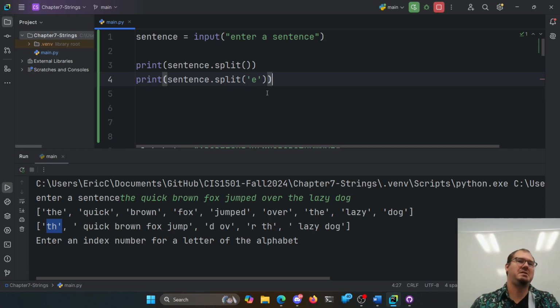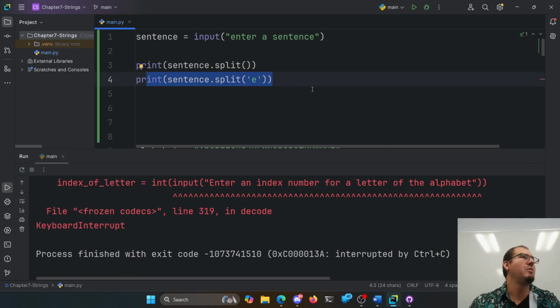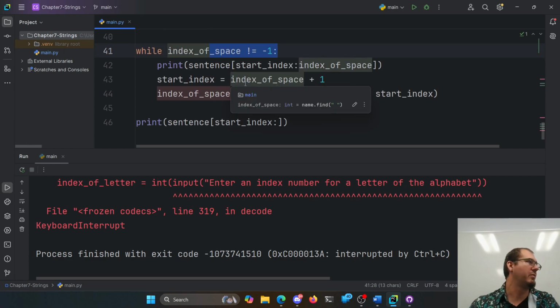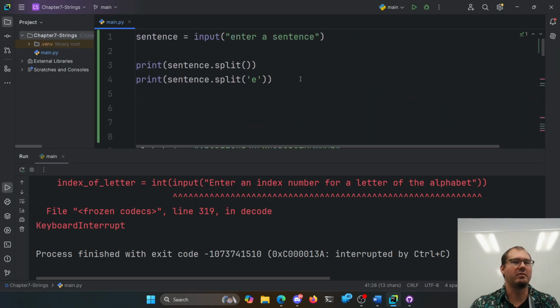But you can split on whatever you want to split on, without having to go find it yourself, where we said, hey, give me the index of this, and as long as it's not a -1, I know there must be another one, get the index, go and split, remember where I started. It does all that hard work for us. So splitting is super handy if you've got something you want to split into pieces.